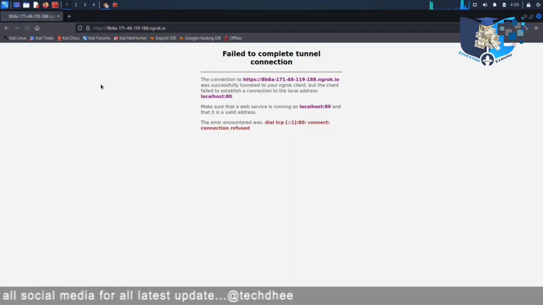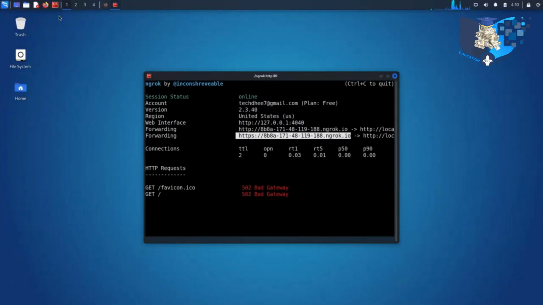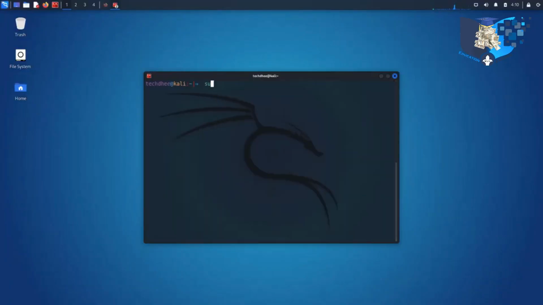So I am opening this link in my web browser. Here I am getting this error. I got many messages regarding this. This is not an error. We just missed the web server. So first we have to install and start the Apache web server.